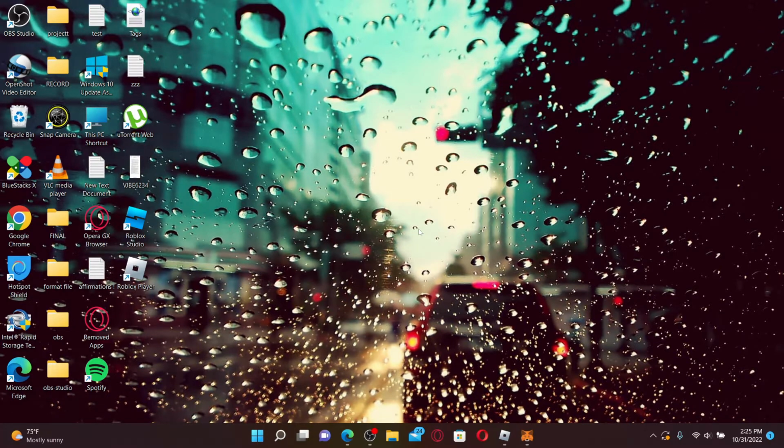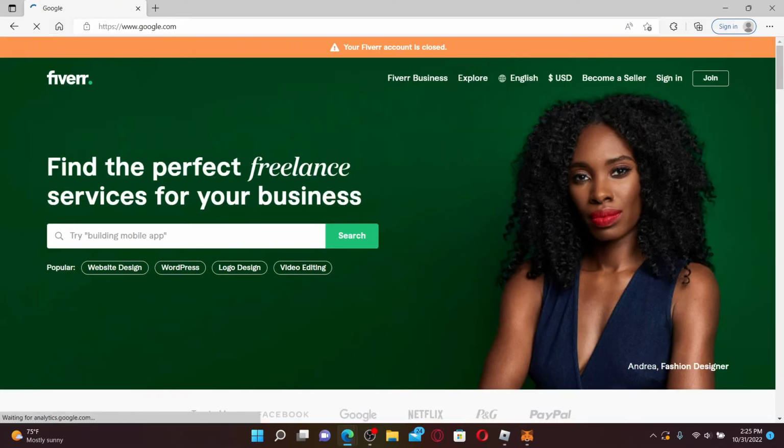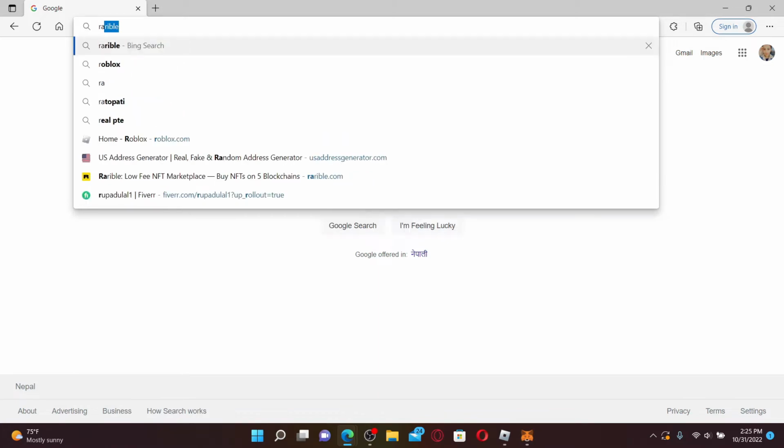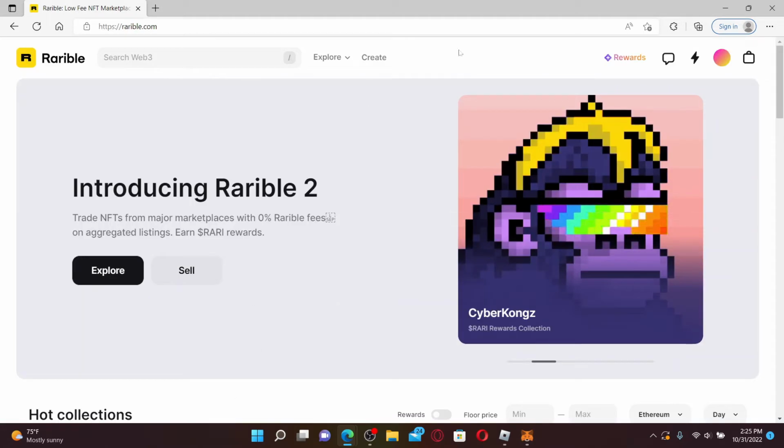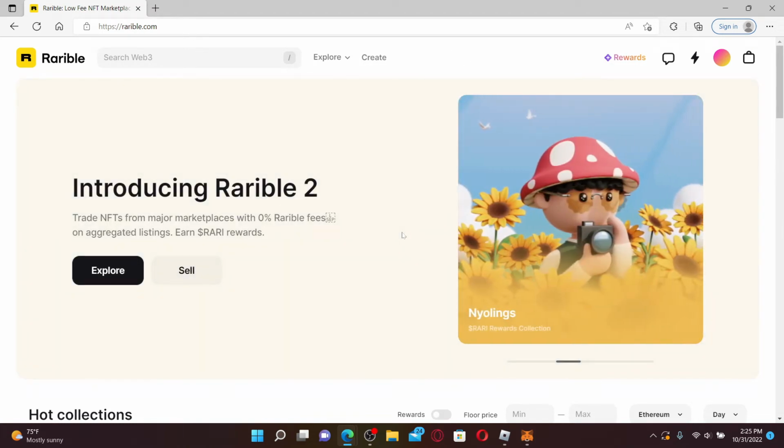First, make sure to open up a web browser and in the URL box at the top type in rarible.com and press enter on your keyboard. Make sure that you are logged into your Rarible account if necessary.